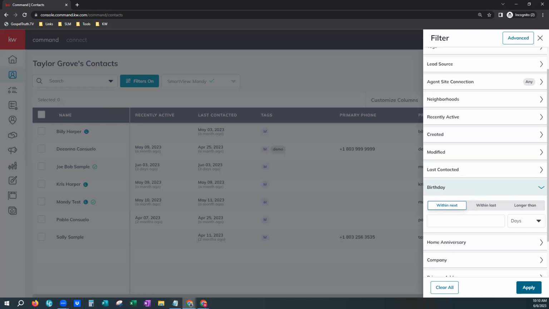Okay, the advanced filter options also give you the similar fields, but you can also search for whether the field is empty. So if they're missing a birthday and you want to get that filled in, you can go into advanced filter options and choose that there as well. Okay, you can also narrow it down to anyone that actually has a value in that field. So they have some kind of birthday on file.